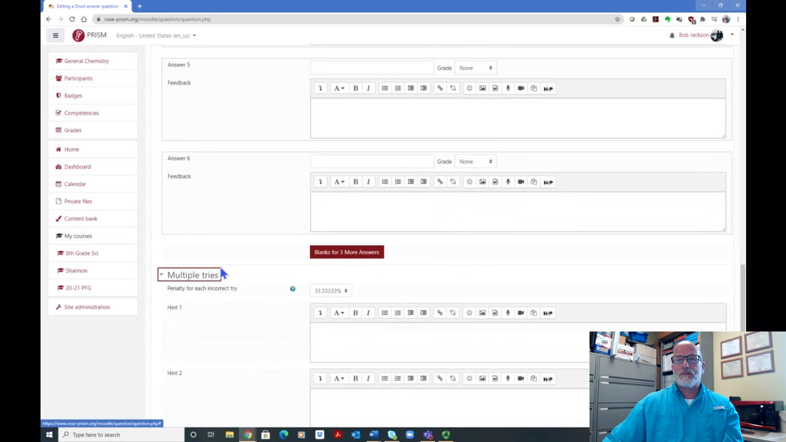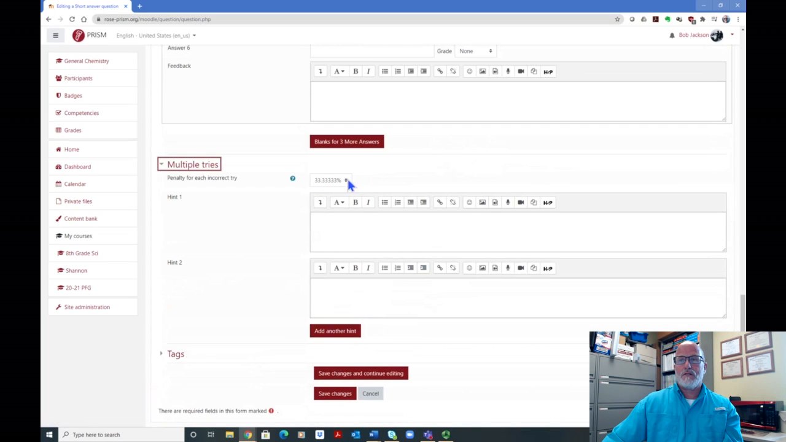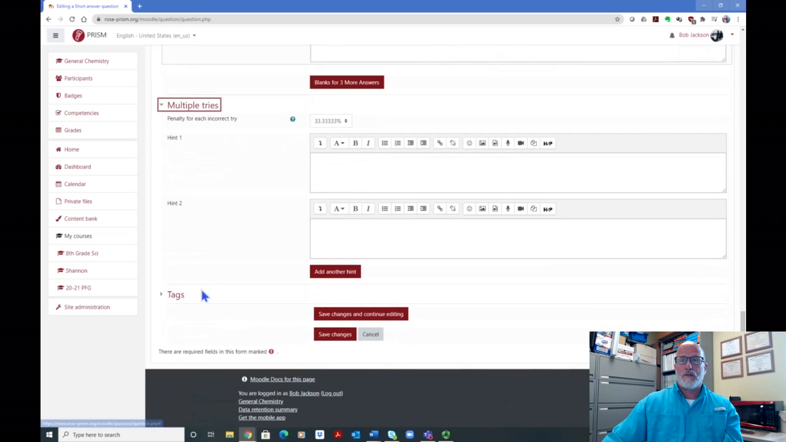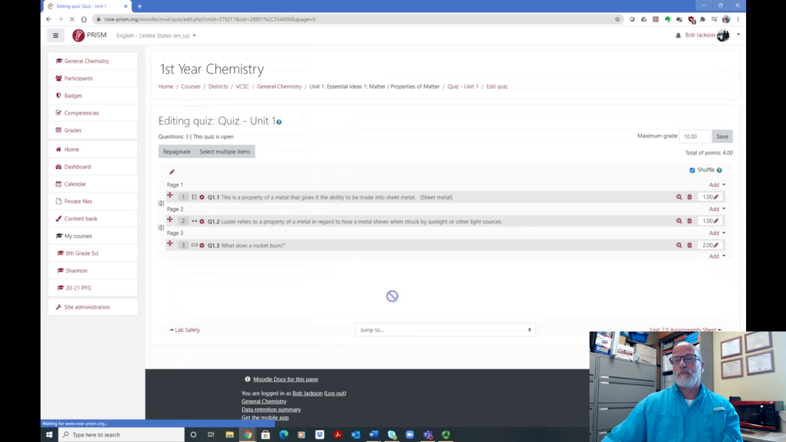Multiple tries. This is where you can use this penalty if you want to, if you're given multiple attempts on the questions on your actual quiz. You can change this if you desire. I don't know of anyone really using tags. Then you just save changes, and you've added a short answer question to your test. If you have there, you can go in to edit them here, and it'll take you right back to that screen. So that's short answer.